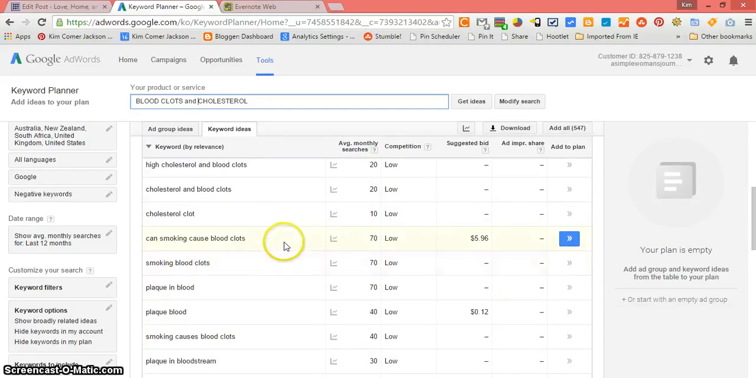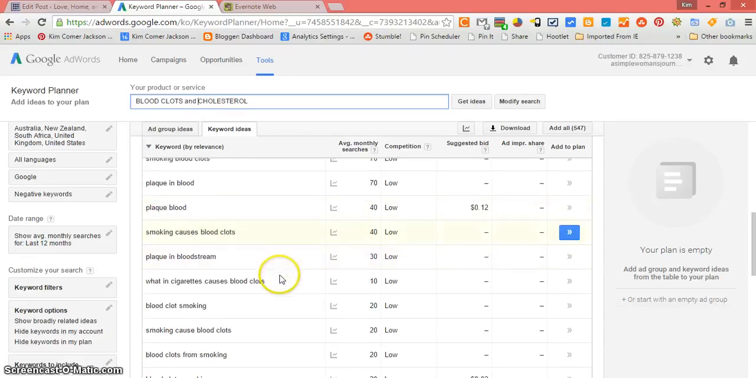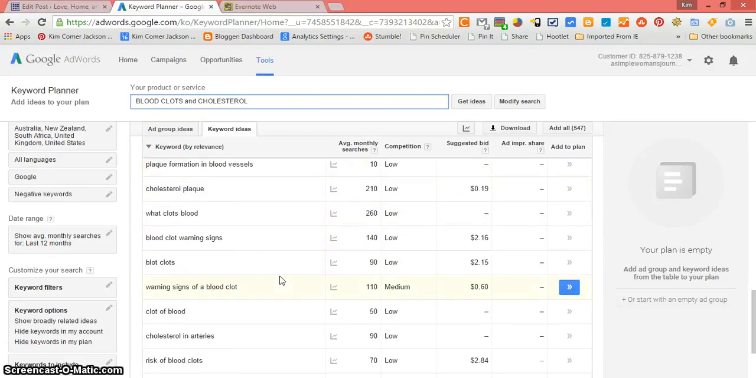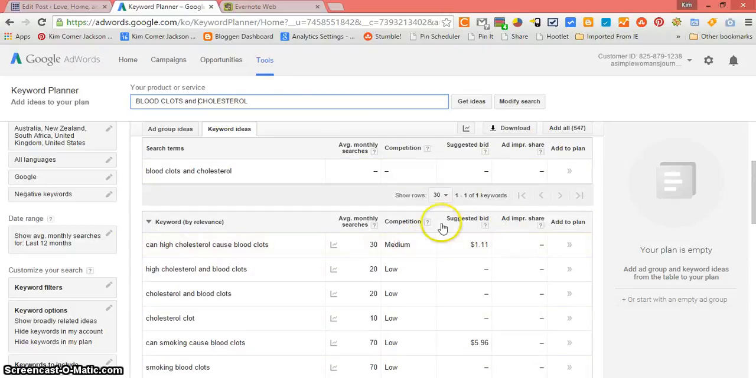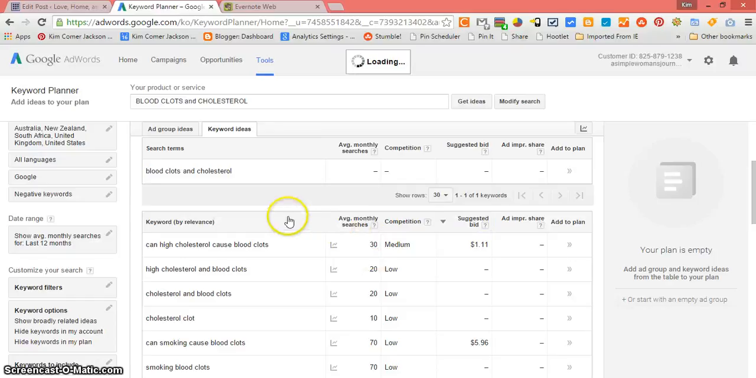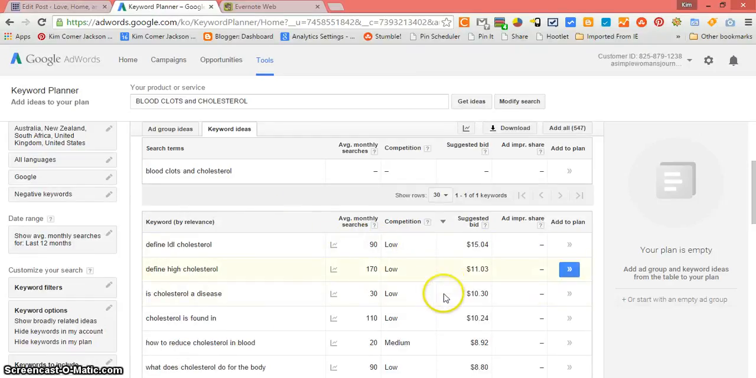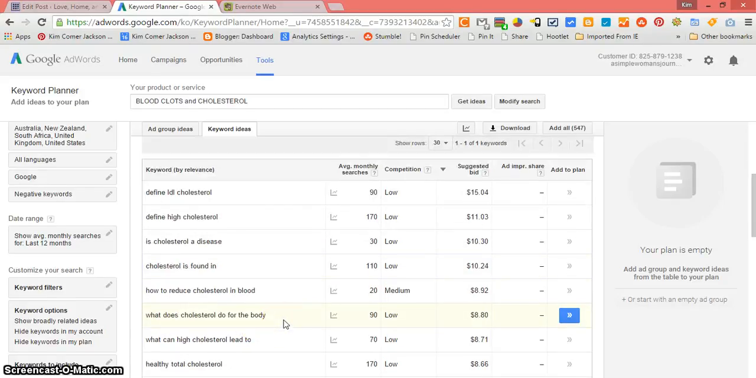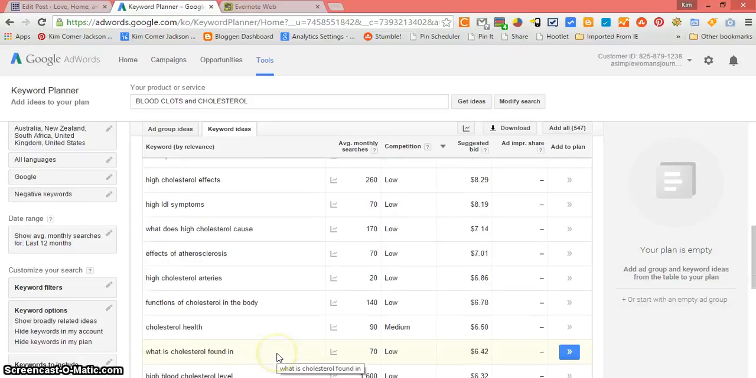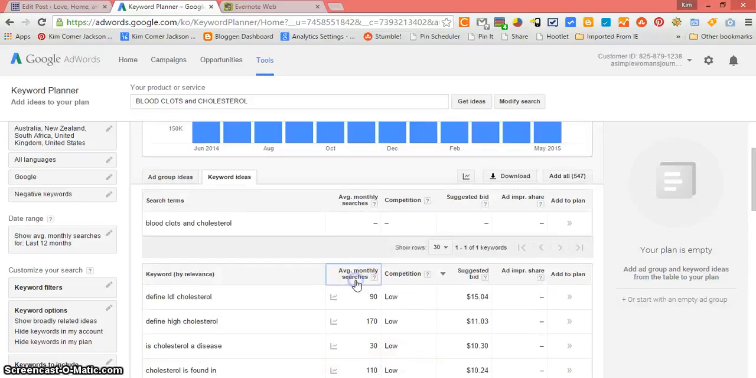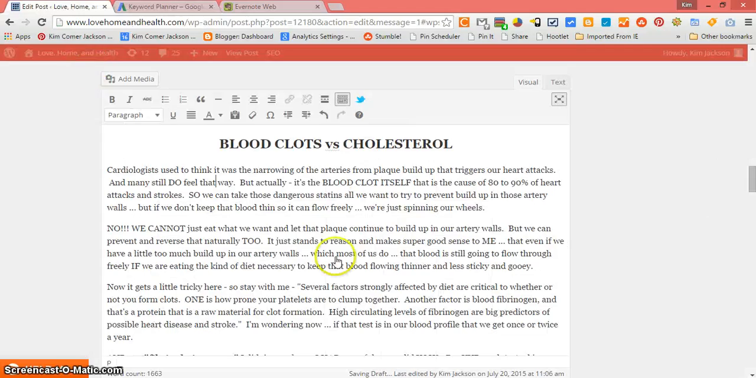Oh, this doesn't look so hot. Can smoking cause blood clots? Blood clot warning signs. Okay. Let's see if we can find something. And again, I'm watching our time on our video because we're coming up on 12 minutes. I'm going to sort them by money and see if I can find something real quick. Okay. I'm just going to use the word cholesterol.